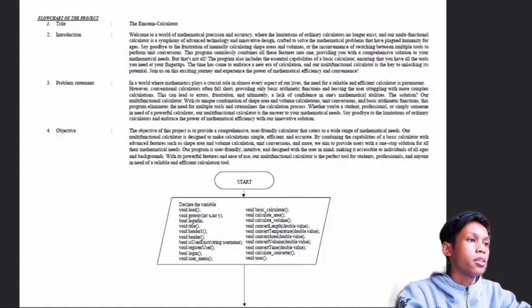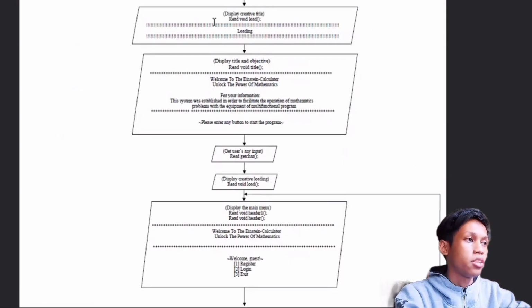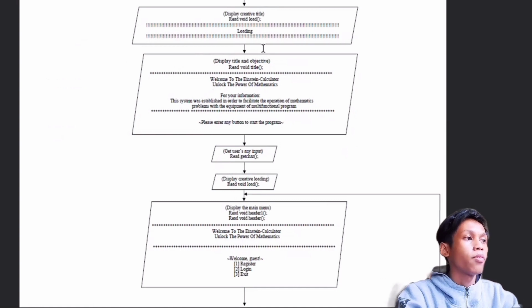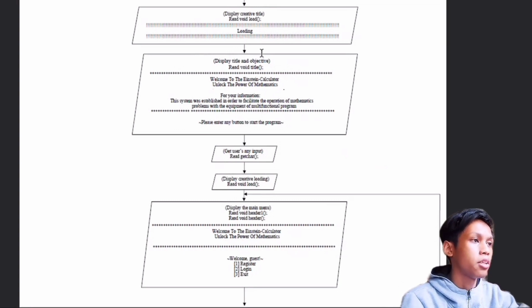Next, we provide a creative loading screen based on our research to grab our users' attention and display it, and the loading screen will be displayed for about 5 to 10 seconds. Then the project title and objective will be displayed, and in this session the user can press any key and enter to continue to the Einstein Calculator system.